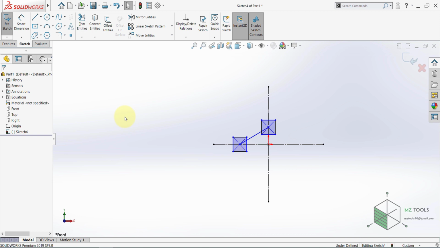Honestly, this way of simulating mechanisms doesn't work with complex mechanisms. That's why it's okay to use it for simple mechanisms, and you can use it for verification. Like, you can measure the lengths, the distances, and everything before you start your real modeling and the 3D modeling.